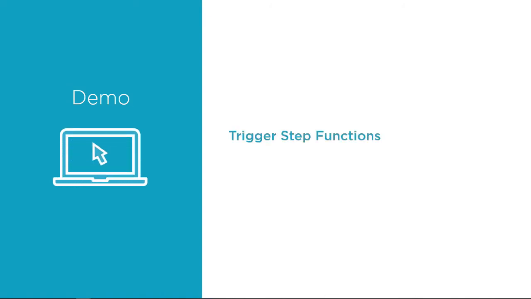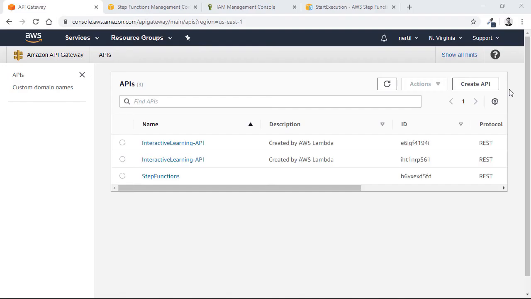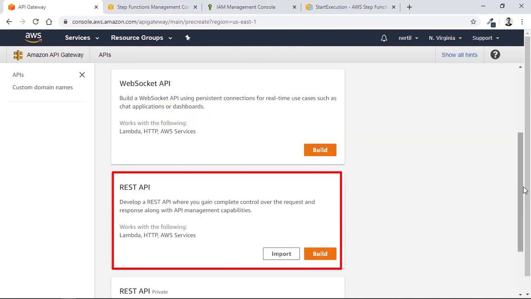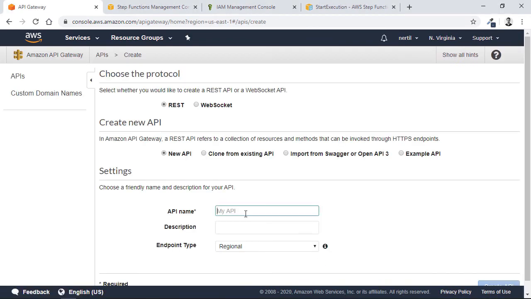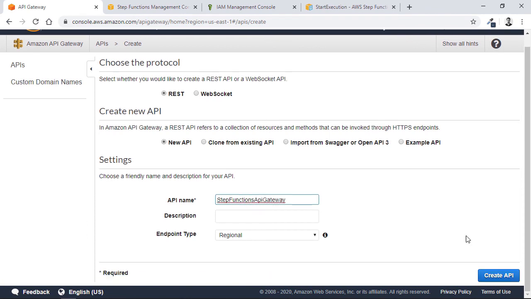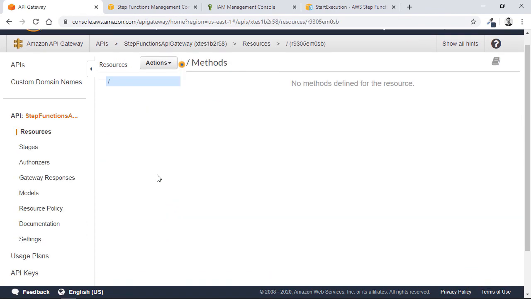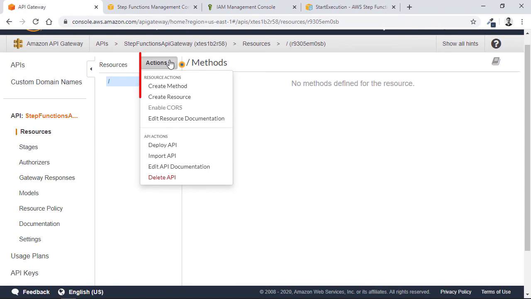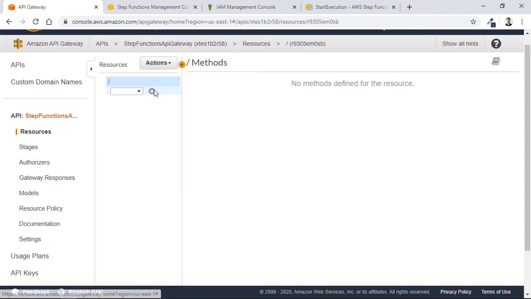For this demo, we are going to trigger the workflow using the API gateway. First, we need to create a new API. Once in the API gateway console, let's create a new API using the Create API button. We are going to build a REST API, so let's choose REST and click Build. Let's give it a descriptive name and create the API. Once the API is created, we need to add a method. We can do that using the Create Method option on the Actions button.